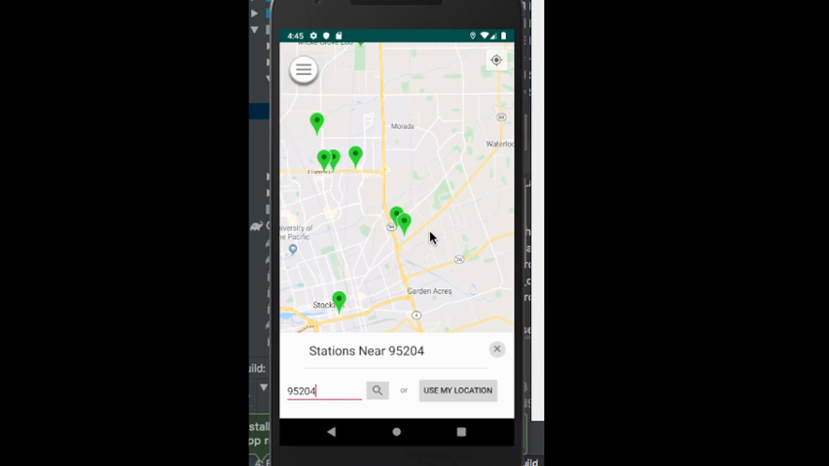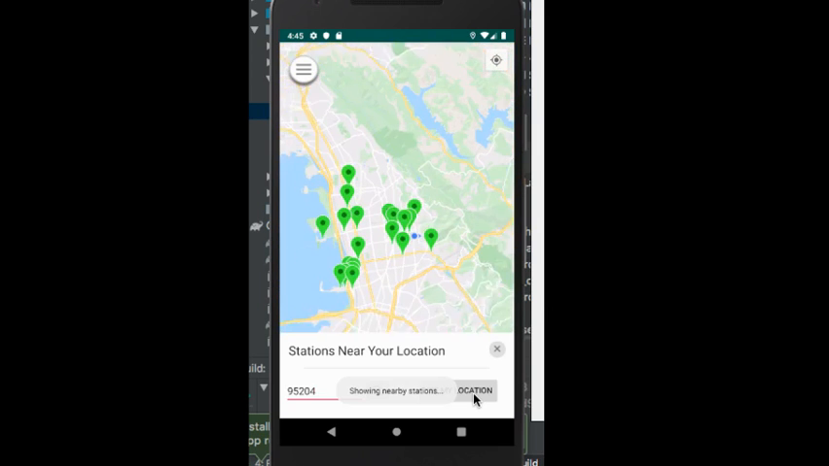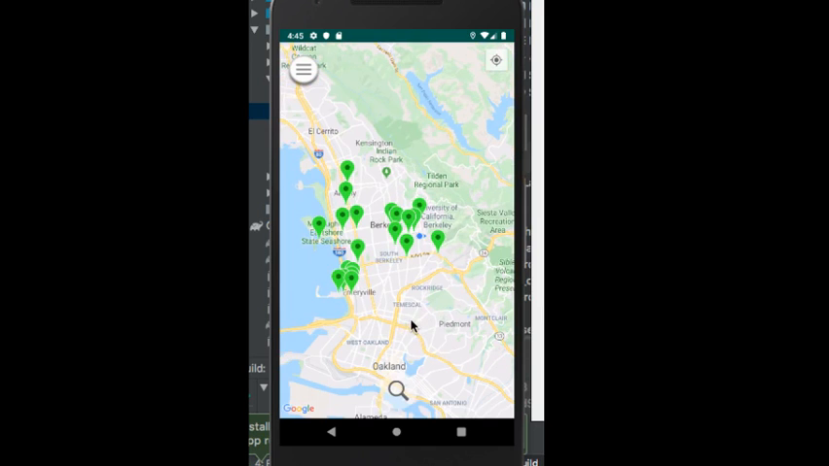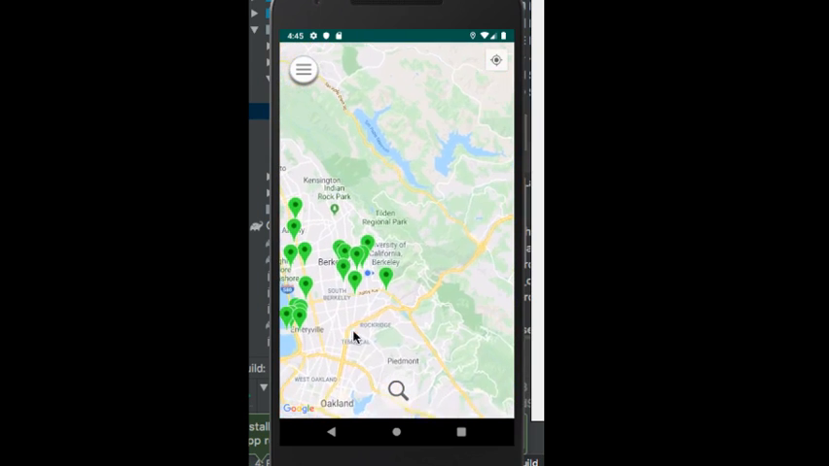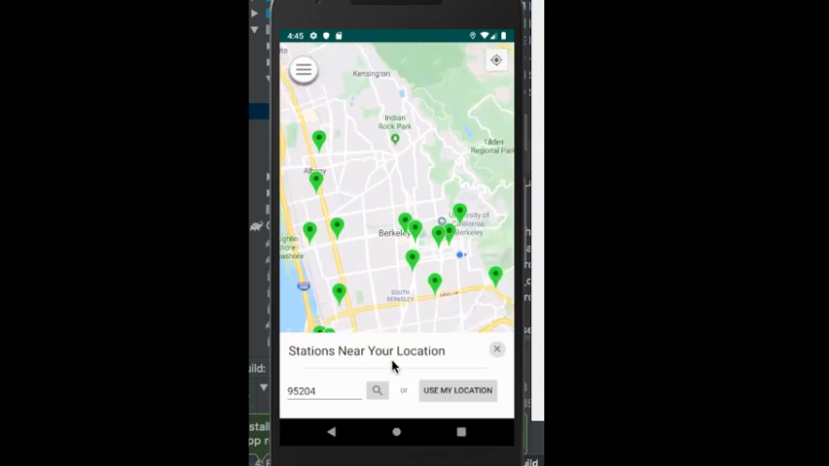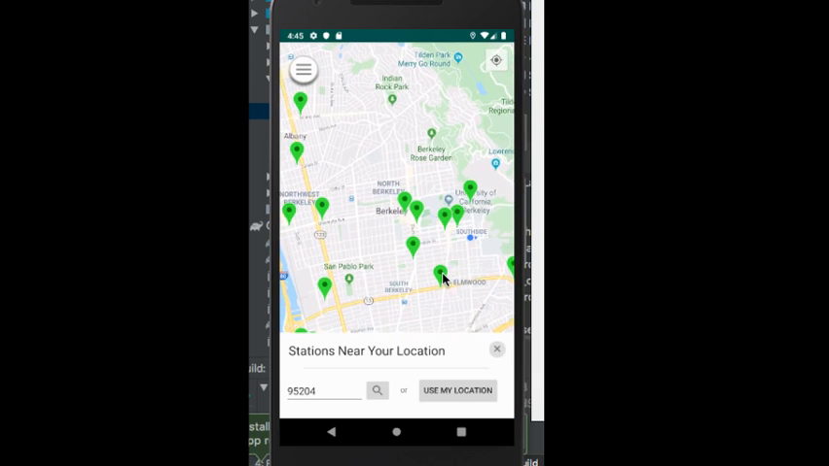Say that you want to go back to searching based off your location, you can press this use my location button, and now we're back to the default where the app is using your current location to look for stations. If you would like to get rid of this search view, you can press that X, and now you can just see the map by itself. But if you would like to get the search view back up, just press this search button down there and everything's back to normal.